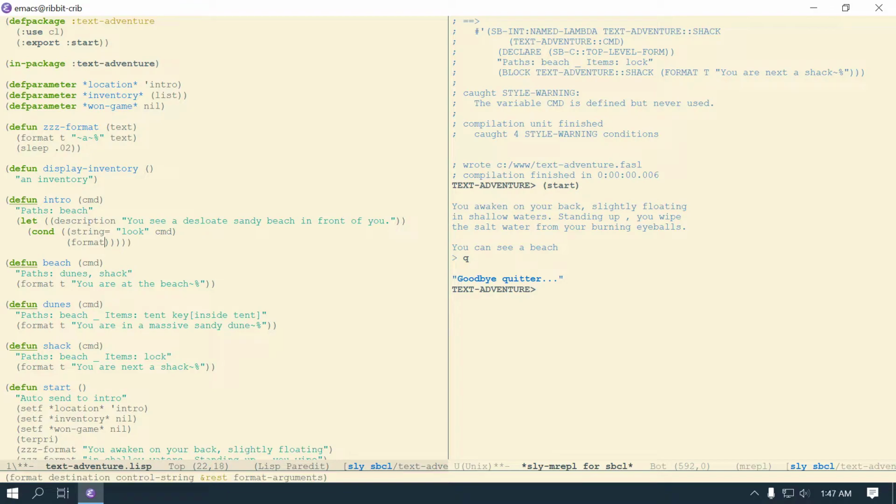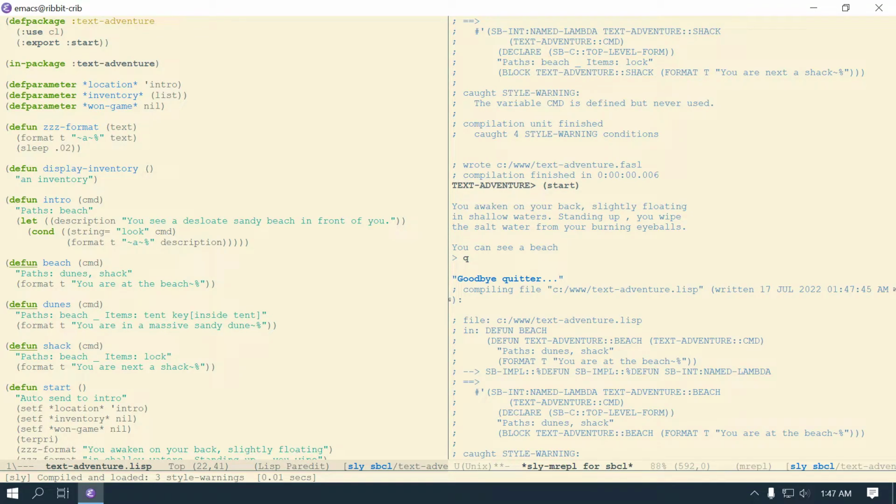And then I'll just use a format command. Since it's only one line, I also have to use that ZZ format. And then tilde A, tilde new line, and then call description that I just put there. So if I say this, can I save this? And all I'm getting is style warnings.